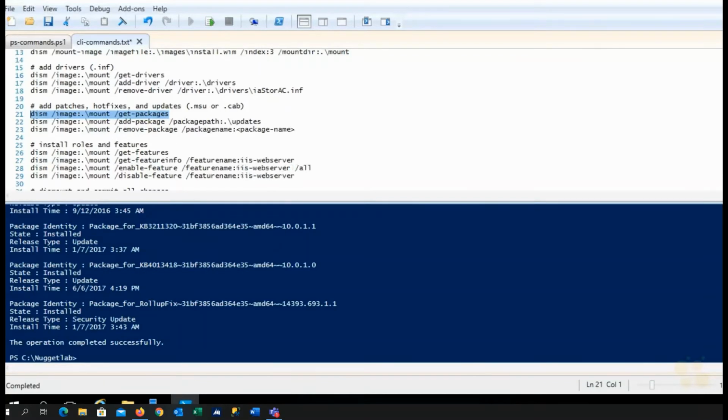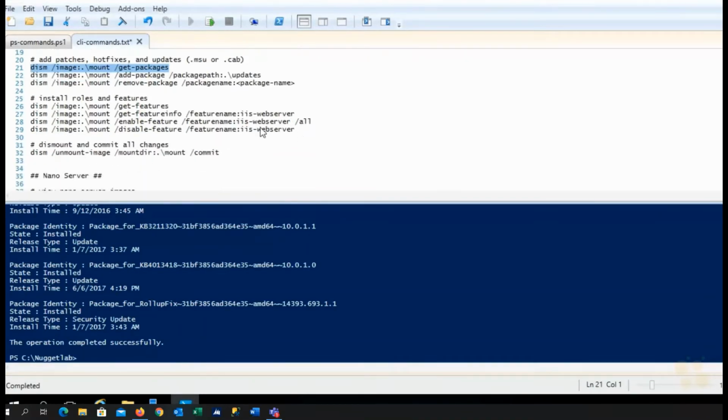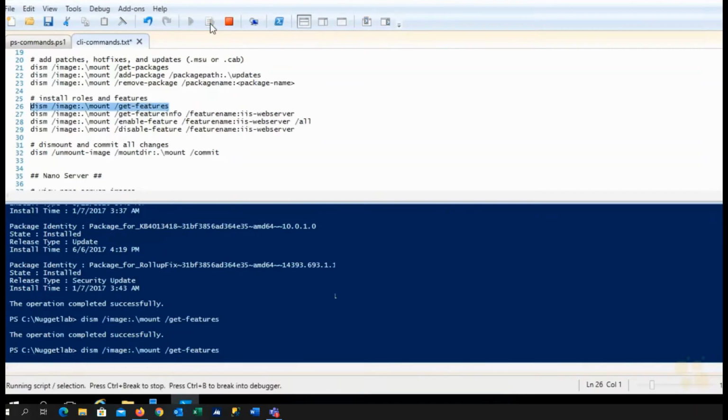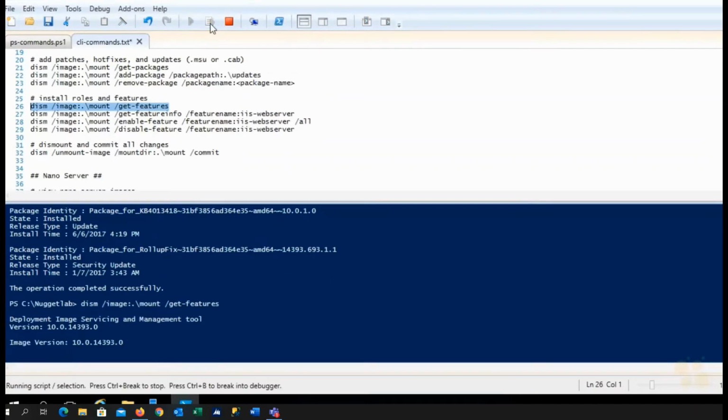Another common thing to do is install roles and features. Here we can use the get features parameter just to get a list of all the features available in that image, whether they're installed or not. We can also drill in to a specific feature to see its state and information about it. Then we can enable and disable features as well. So let's start here with just a big list of all the features that are available, whether they're installed or not, and they'll be either enabled or disabled.